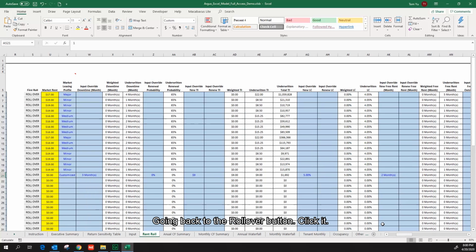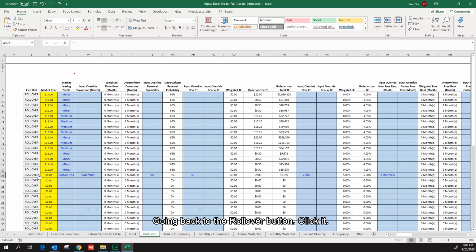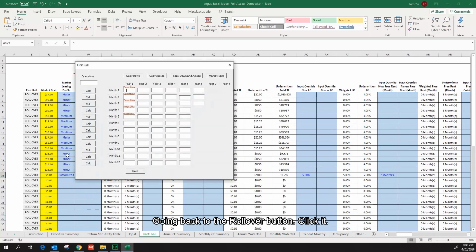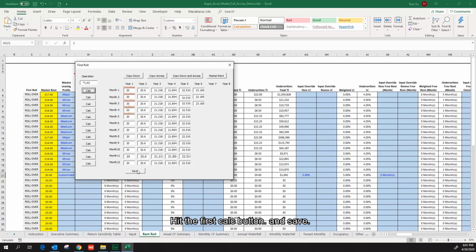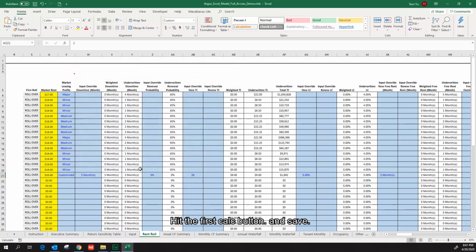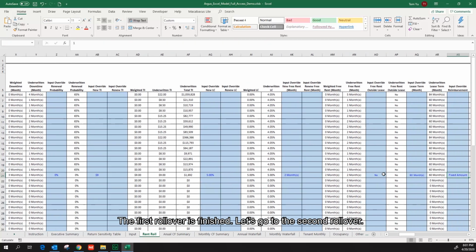Going back to the rollover button, click it. Input $20. Copy down and across. The rent increases by 3% each year. Hit the first calc button and save. The first rollover is finished. Let's go to the second rollover.